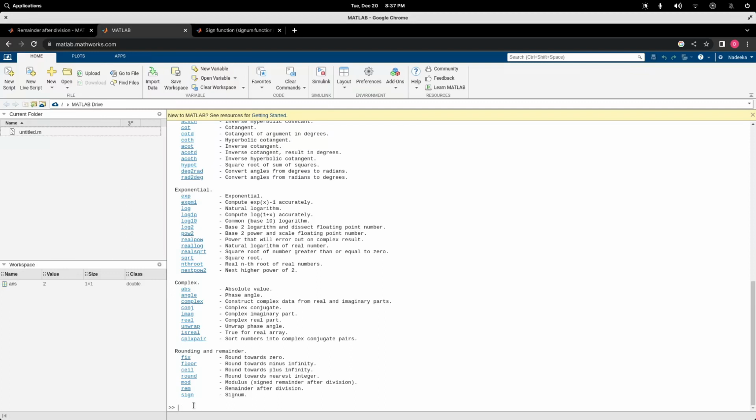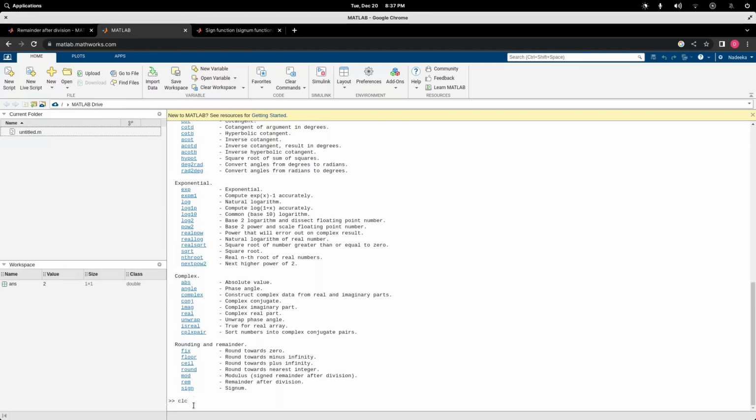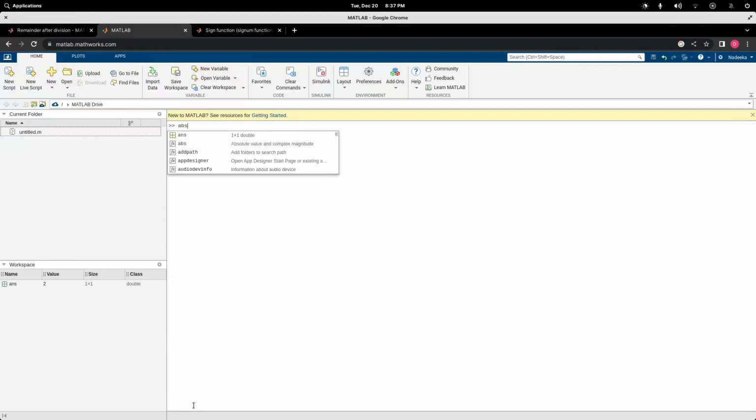For example, if you look at the absolute value function, we know it returns a positive value. So if we pass a vector into it, like 2, 3, 2, 1, it will take the absolute value of each individual element and return the answer as a vector. A similar thing happens if we apply it to a matrix.